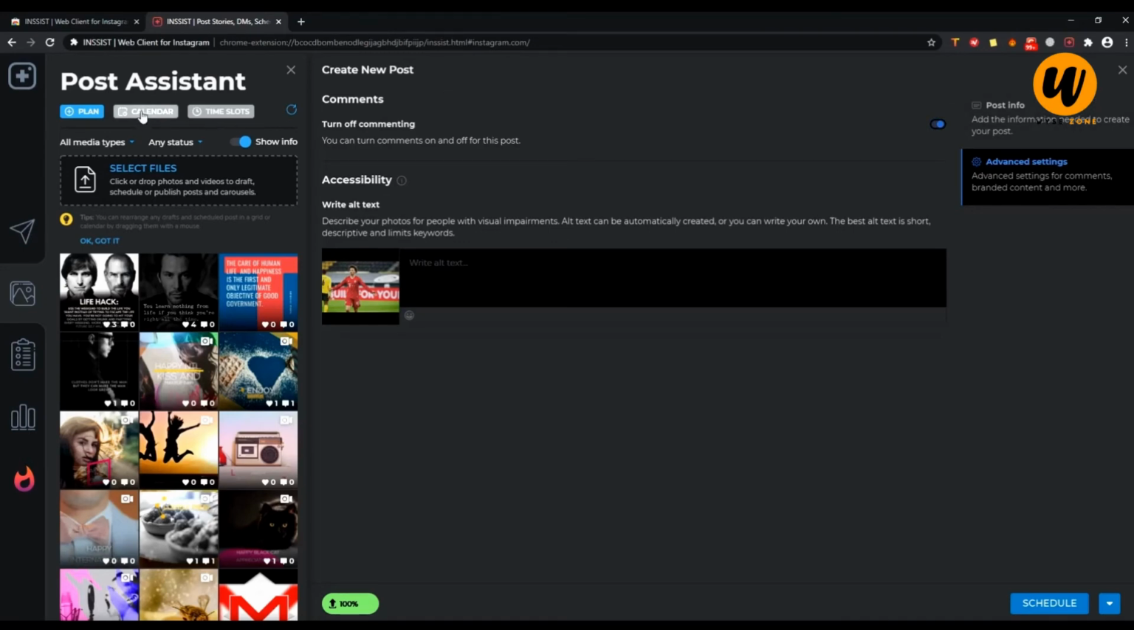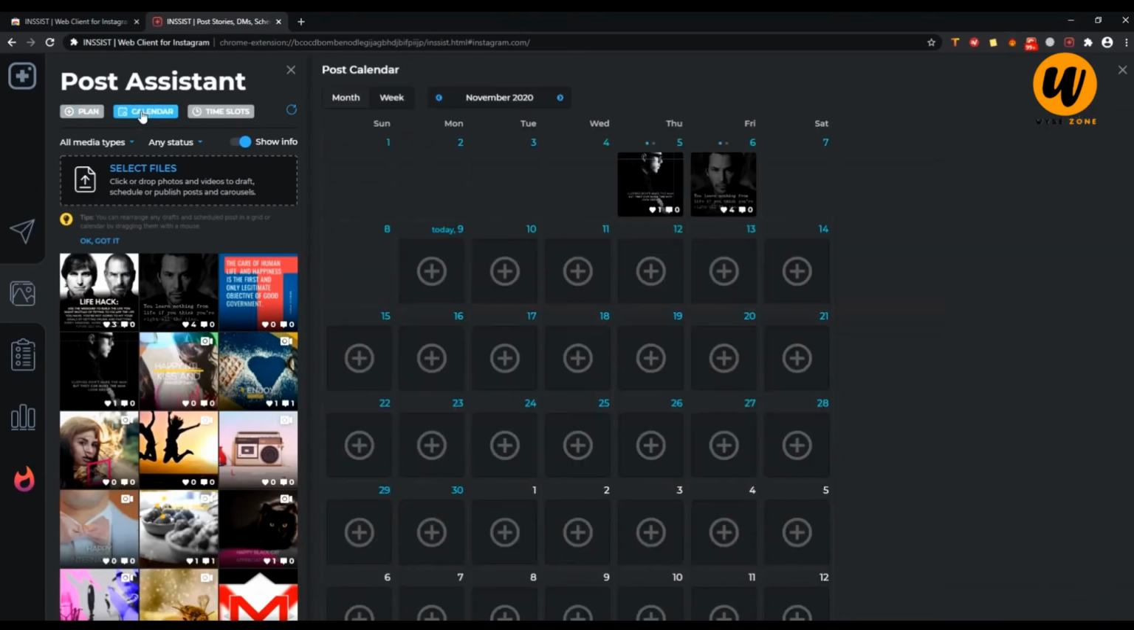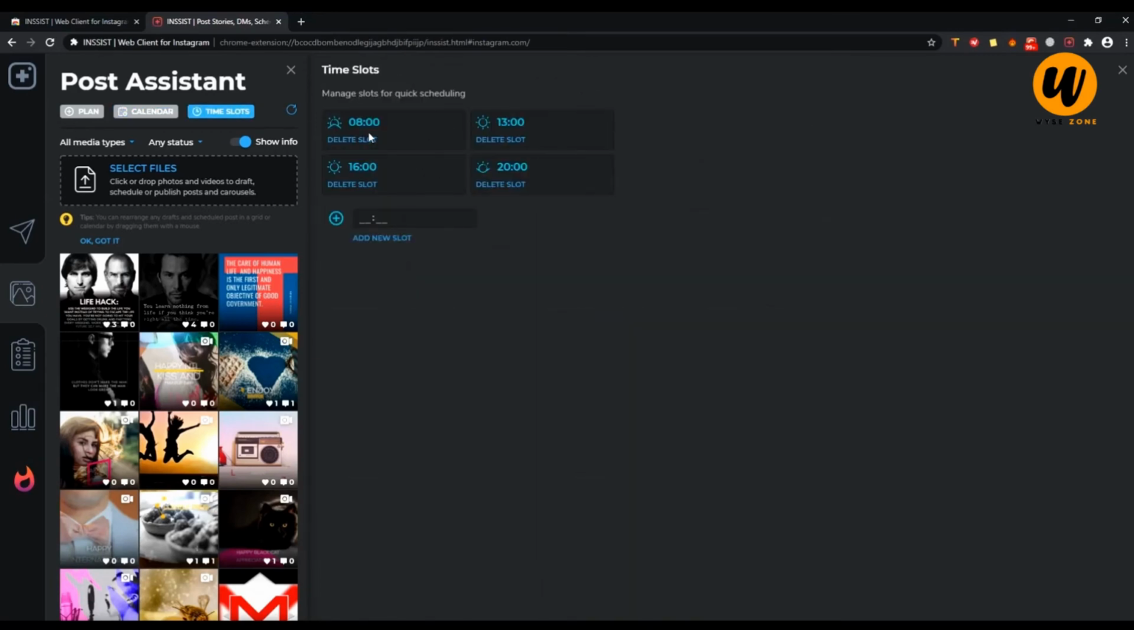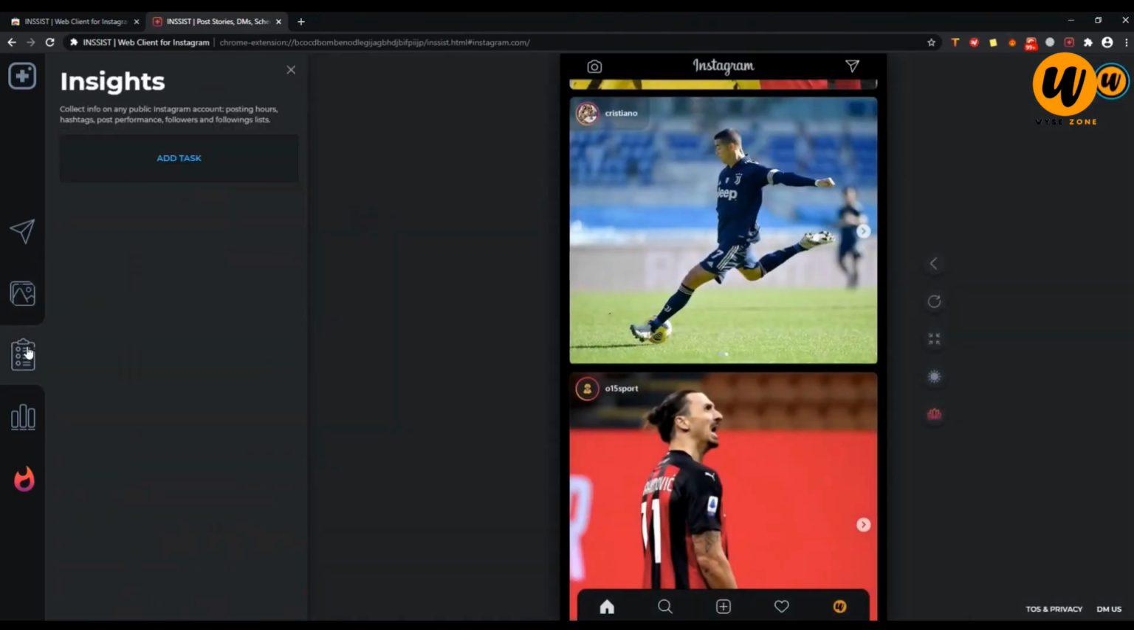Okay, and then for this one, calendar, you can see your scheduled posts when you post your photos or videos on Instagram, you can see here today or next, for this month. For this time slot, this is the time for your schedule, when you want to post your photos and videos. You can also create your own time slot here if you want.